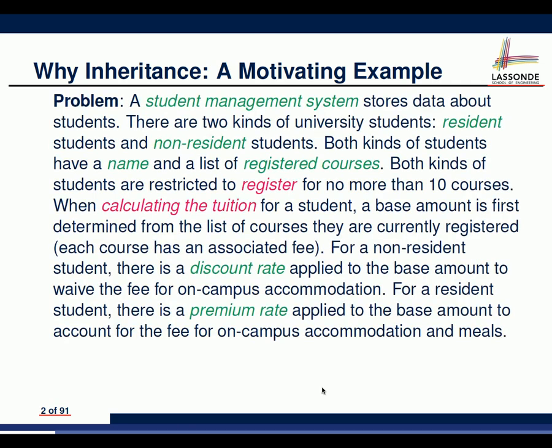I would like you to do me a favor: spend about 1 or 2 minutes reading it over. Now, let me just assume you know nothing about inheritance. Think about how you would design different classes for this particular problem. What methods do you need? What classes do you need? Okay, I'll give you 2 minutes, and then we'll talk about it together.